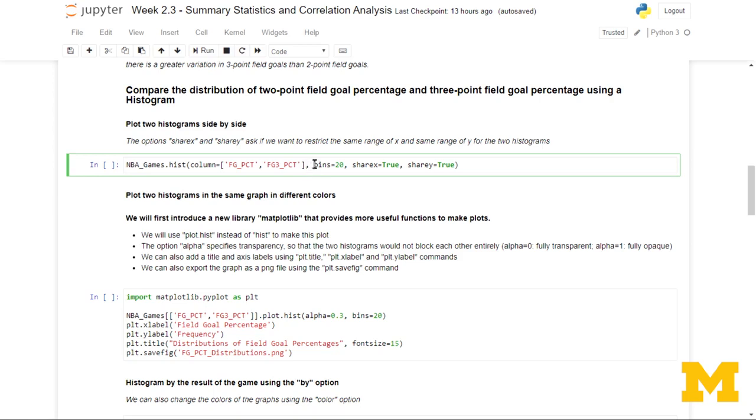We also want to specify 20 bins. Additionally, we would like to force the x and y axis to have the same range. So we will need to use the sharex equals True and sharey equals True options in Python to restrict the same range for x and y for the two histograms.